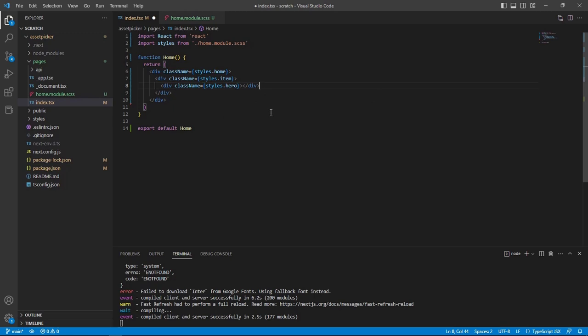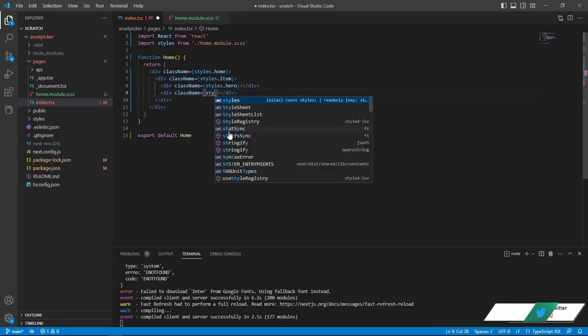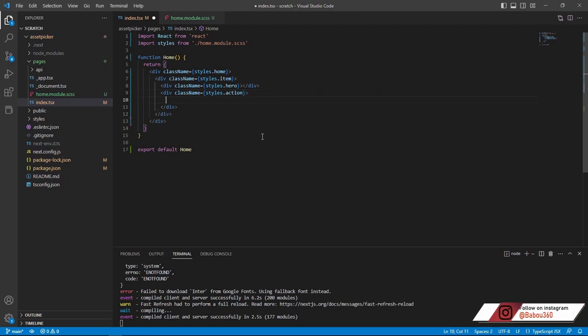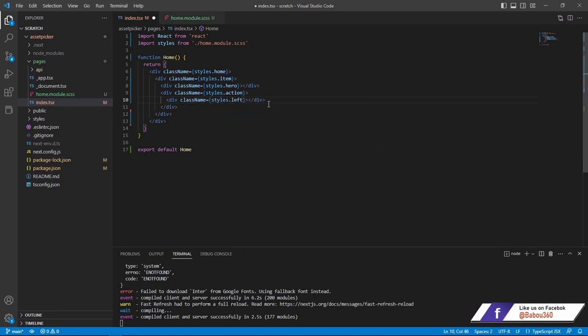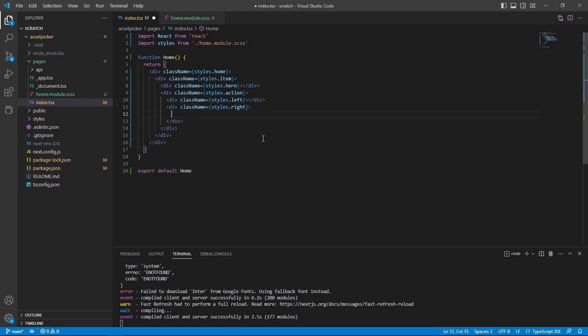And then we're going to have something known as function. Inside our action, we're going to have left and right. In the right section, we're going to have an item, and we're going to have an icon here.